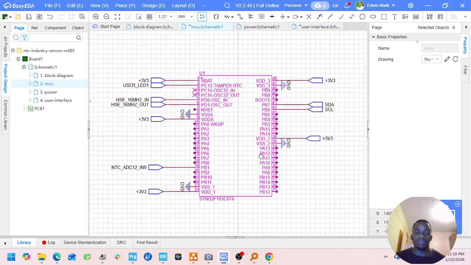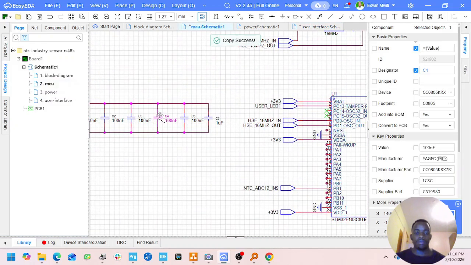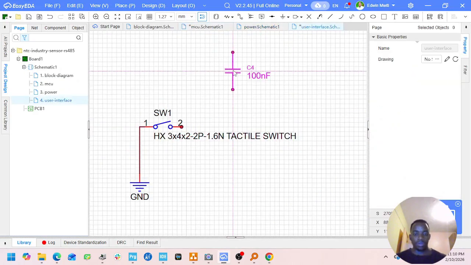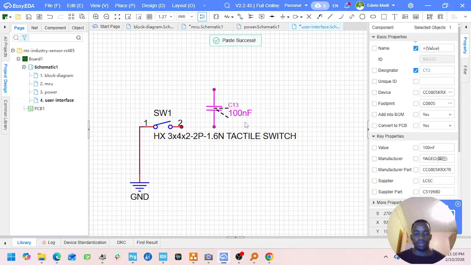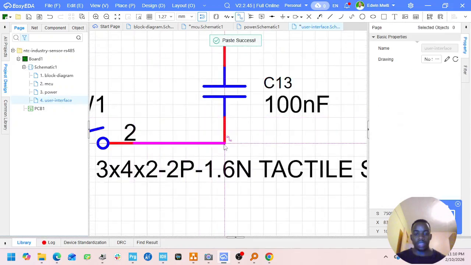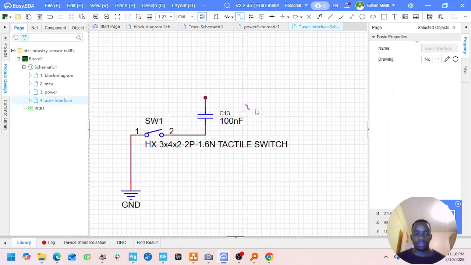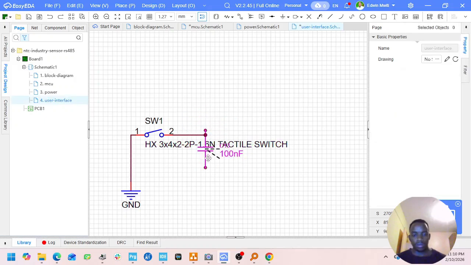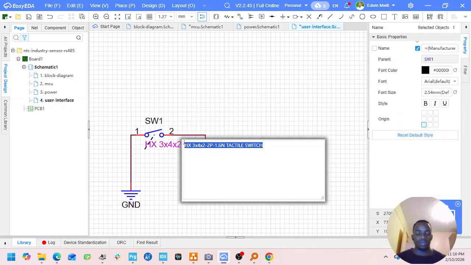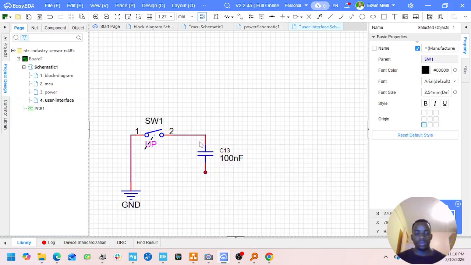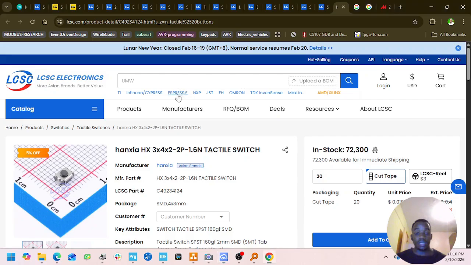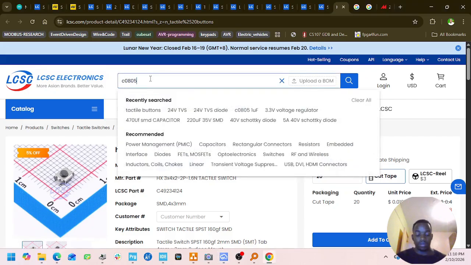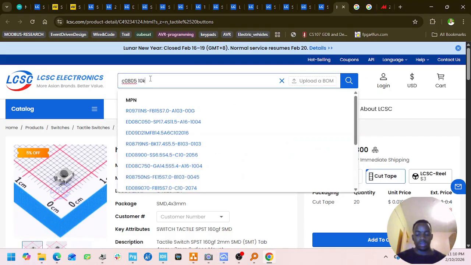Yeah, so we'll place 100 nF just to debounce it a little. You don't need it, but it helps to debounce this switch. Just a simple RC. Okay, this is supposed to be on this other side, sorry. So this, let's call this up. Then we need a 10K, C005 10K.